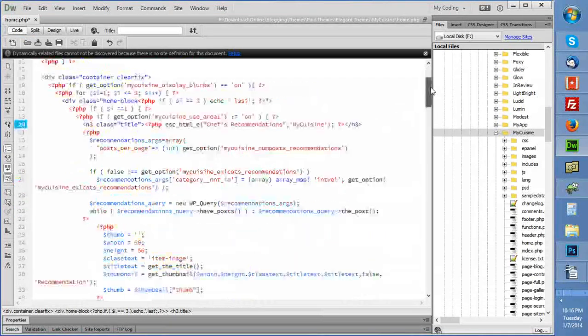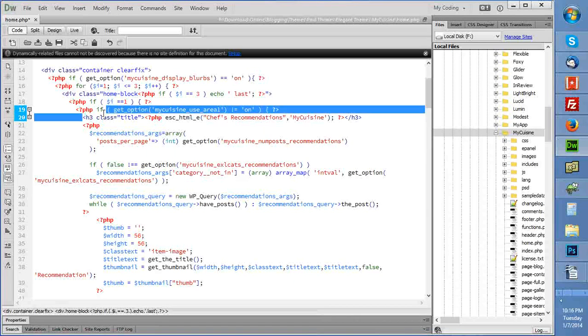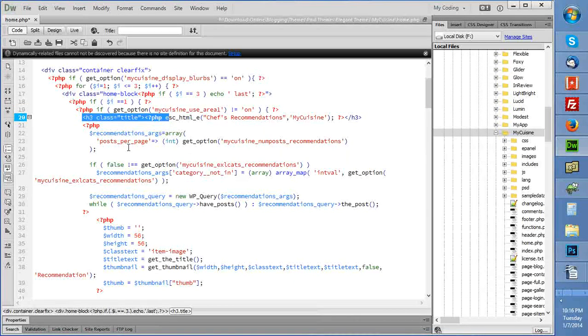That was one of the reasons I asked you, are you comfortable working in PHP? And if not, try commenting things out so that you can undo them if you break something. Now, the title starts here, and then all of this other code is querying the theme, finding out your settings, going and getting that information and bringing it back.